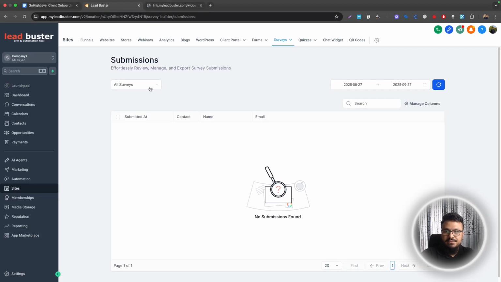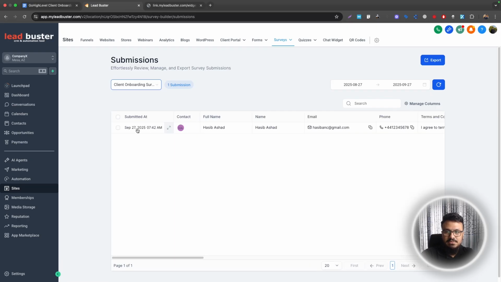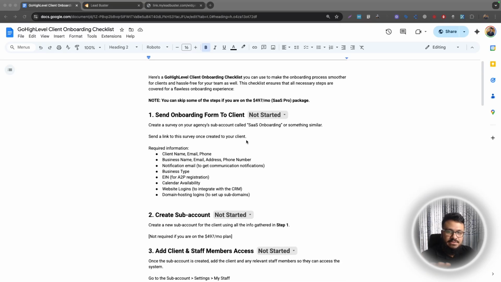So once this happens, we will receive a notification because of the workflow we set up. But if we come over here and select the client onboarding survey, it should show us a submission like this one. If you click on this, you'll see all the information, and you are able to export this as well, if you want to download it as a PDF. This is basically your client onboarding information that you would need in order to set up the account. And with that, we have our first steps sorted.